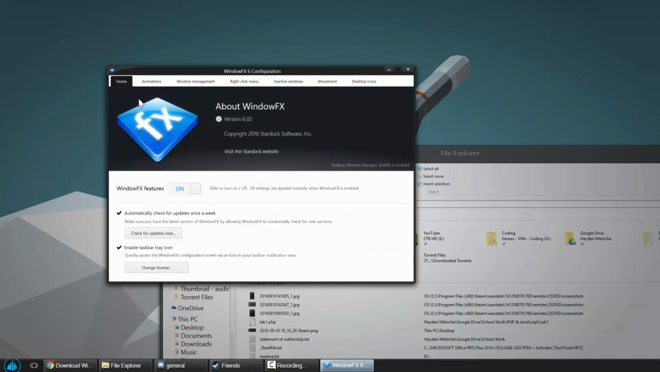Now there are some other options in WindowFX, but they're pretty small. And since I'm actually running a beta version, since Windows 10 support was just added, they're a little buggy. And honestly, Windows 10 features kind of cover them anyway.